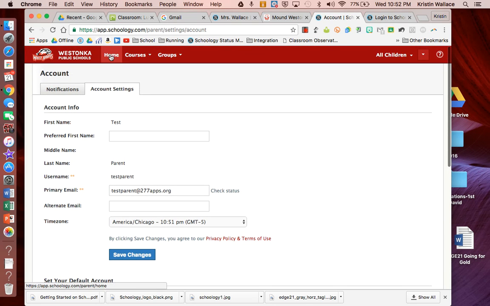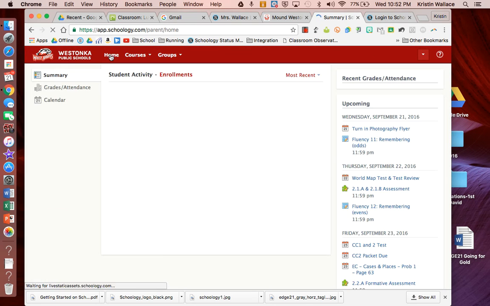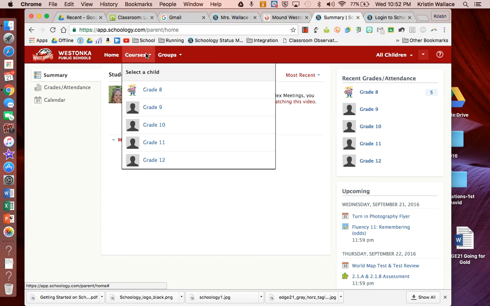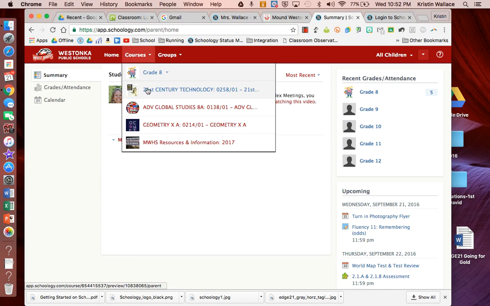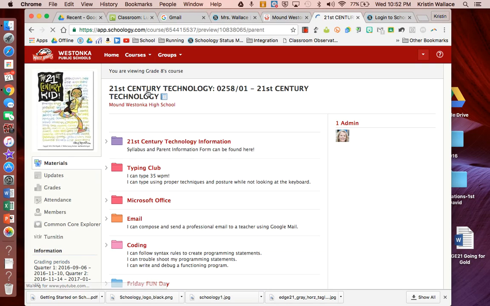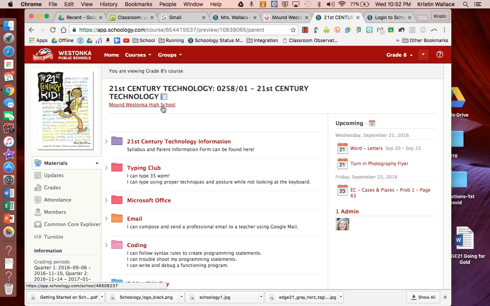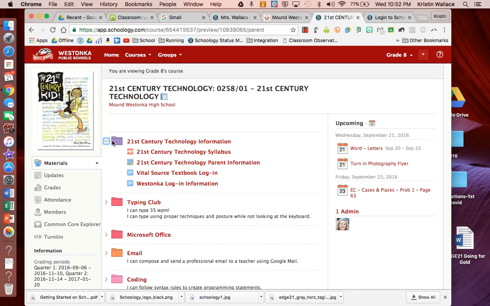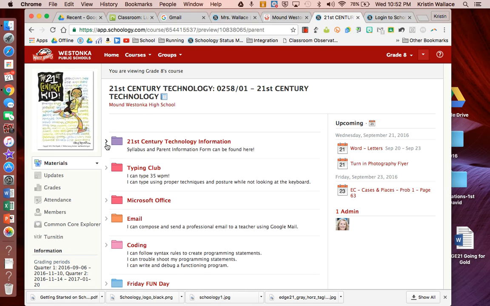Back on the main page, there's a couple other things to note about Schoology. When you click into a specific course, you'll be able to see more detail about that course. So if you wanted to go into the different folders, you see exactly what your student sees. You see files, assignments, and links that they might be using for class.